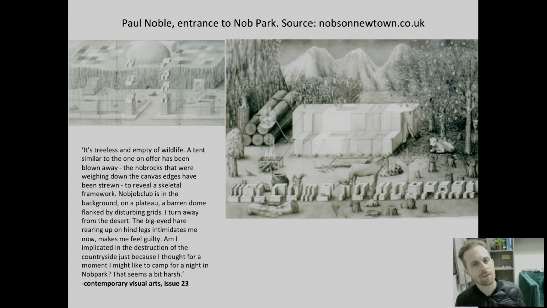So here we have a critic reflecting on almost like the tableau or the scene that Noble has created, trying to piece together a narrative from the animals that are now inhabiting this ruined park to the fragments of human habitation such as abandoned tents, ruined buildings and cut down trees.